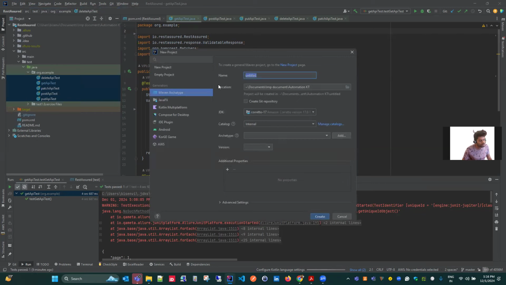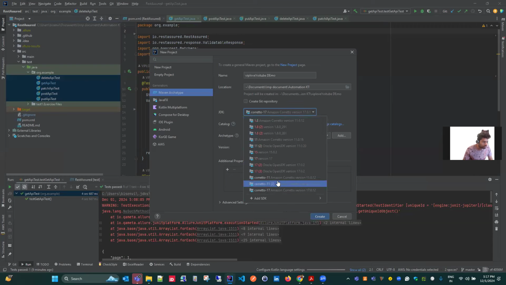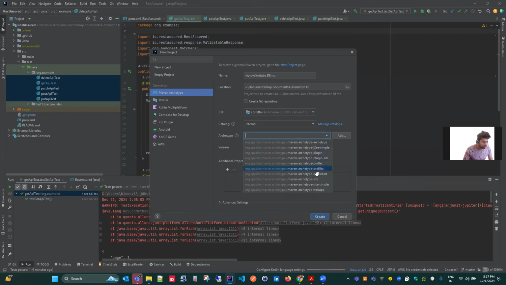You can create a new project, and since I'm giving a YouTube demo, maybe I can call it YouTube demo. If you have Java installed, which is one of the prerequisites, whatever version you have in your system will automatically display here. Right now I will go with JDK 17. Then this is very important, the archetype type. Here you need to select the Maven archetype quickstart. Make sure you are selecting that.